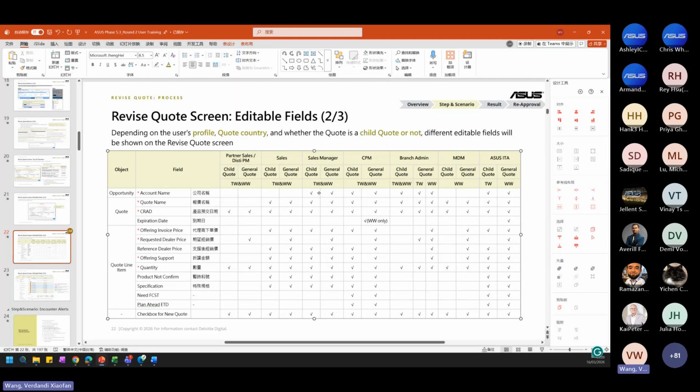Okay. And for example, if his manager changes the account name, will the sales himself be informed that in his opportunity his manager has changed the account name? Or if the CPM changes the account name, will the sales who has raised the original opportunity be informed?